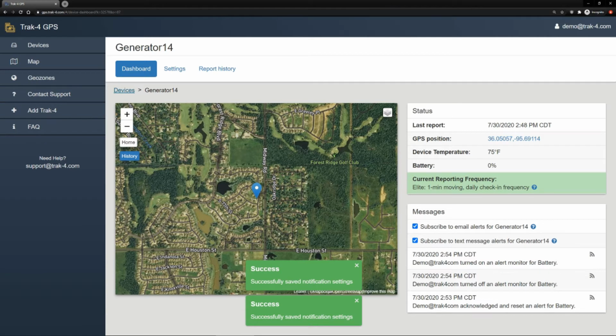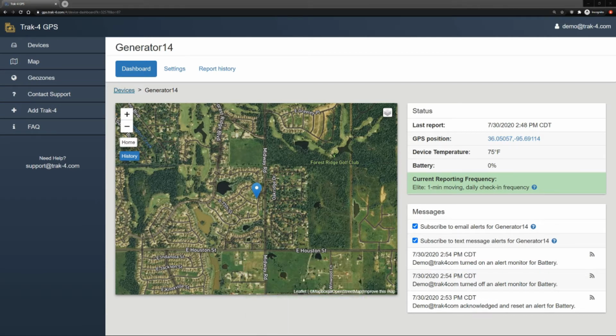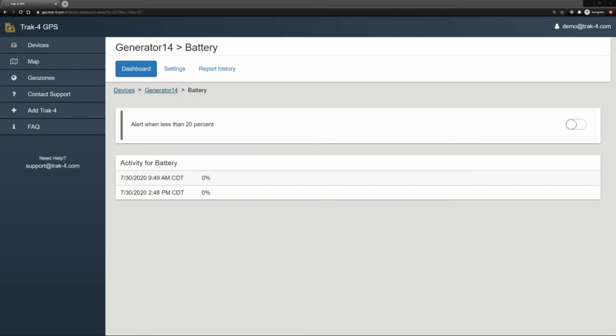I want an alert for low battery, and I want an alert for a geozone. Let's start with an alert for low battery. First, let's click on the battery sensor. Make sure that the switch is turned on to receive an alert when the battery gets down to 20%.